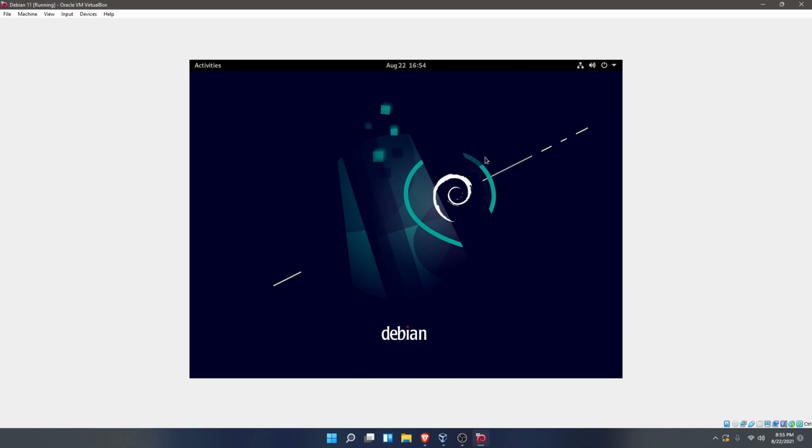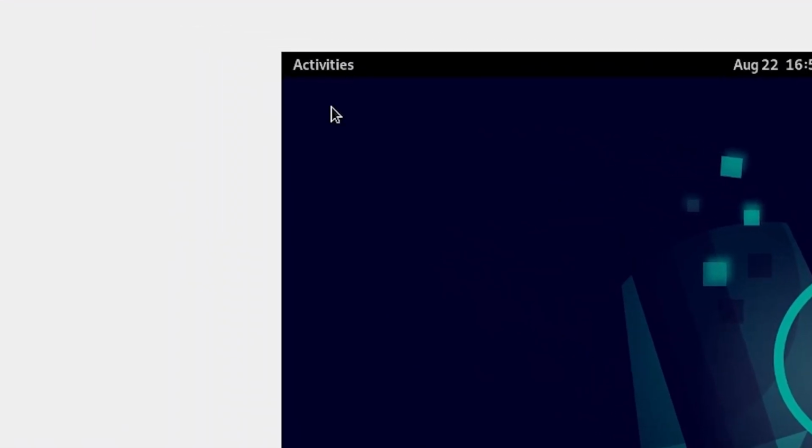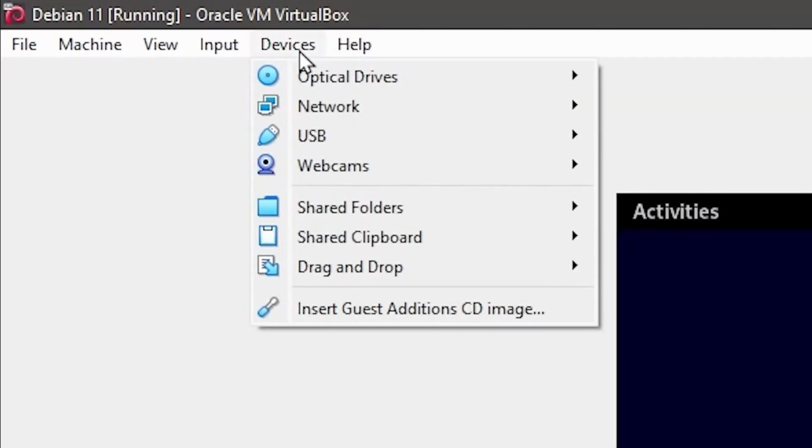Well, installing the Guest Additions CD will fix this because it adds certain drivers that allow the virtual machine and the host computer to interact better and put some extra drivers in for various different tools and utilities. All right, in order to start this process, what you'll do is go up to the top, hit Devices, and insert the Guest Additions CD image.